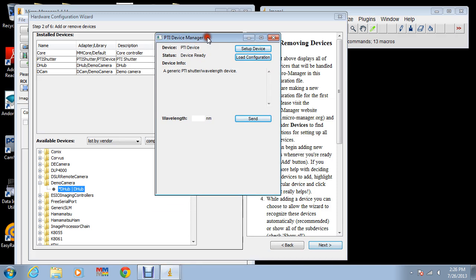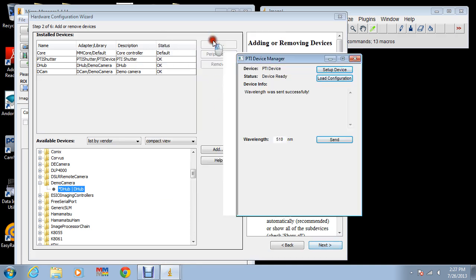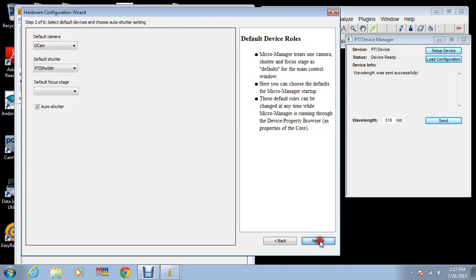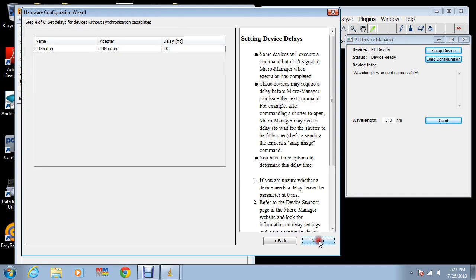Now just to quickly test the DeltaRAM, you can easily type in a wavelength, say Send, and it should say the wavelength was sent successfully. You can move this out of the way now and say Next. We'll be using the default camera as demo camera and the default shutter as PTI shutter. Choose Next, and you'll need to add a shutter open delay. For the DeltaRAM, choose 25 milliseconds.